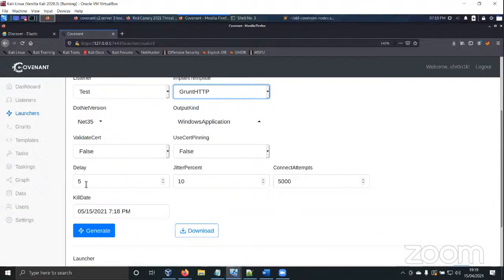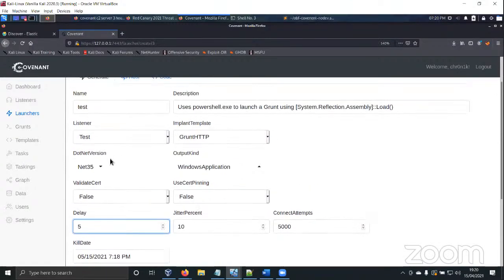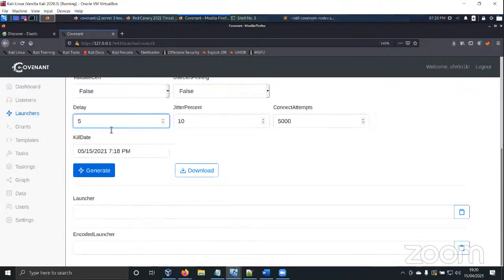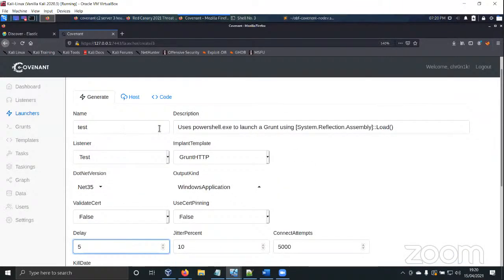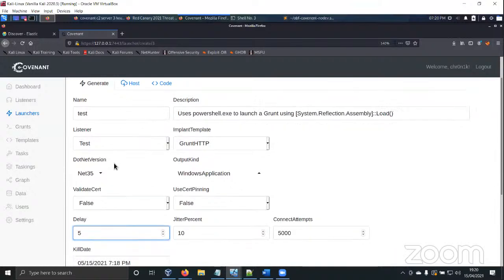So delay is basically how long it takes before the Grunt communicates back to the command and control server. For now, it's been set to 5 seconds. You can set it to as low as you want. Ideally, you can leave this as is. So once you've got all that ready, you're ready to set up your PowerShell script.